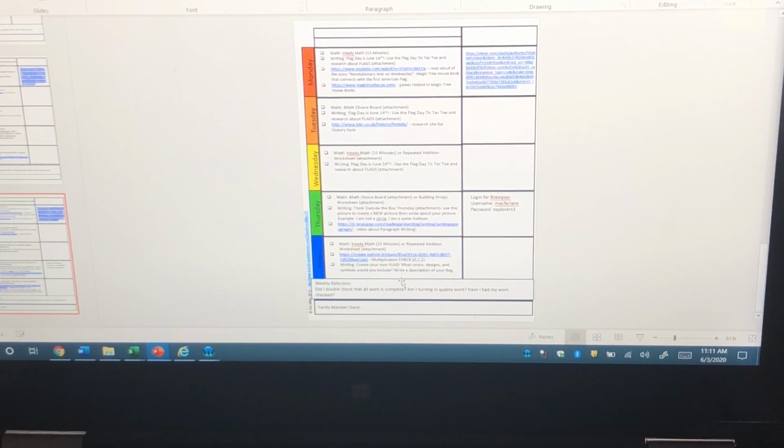The last one is to have them create their own flag so that we're kind of full circle, all connecting back to that topic of Flag Day for their plans. So those are the e-learning plans.